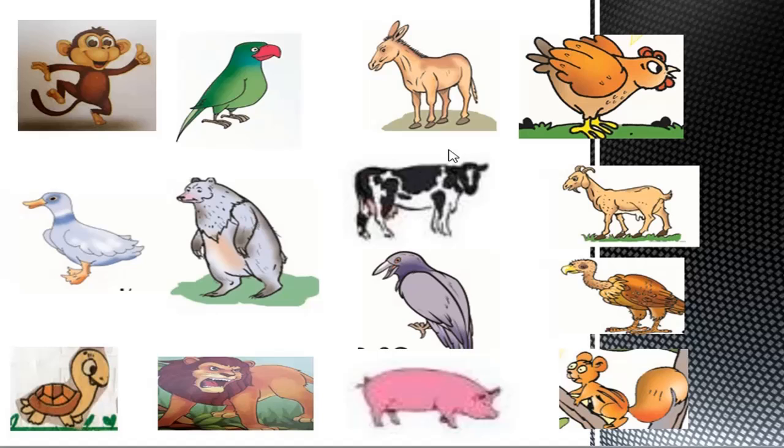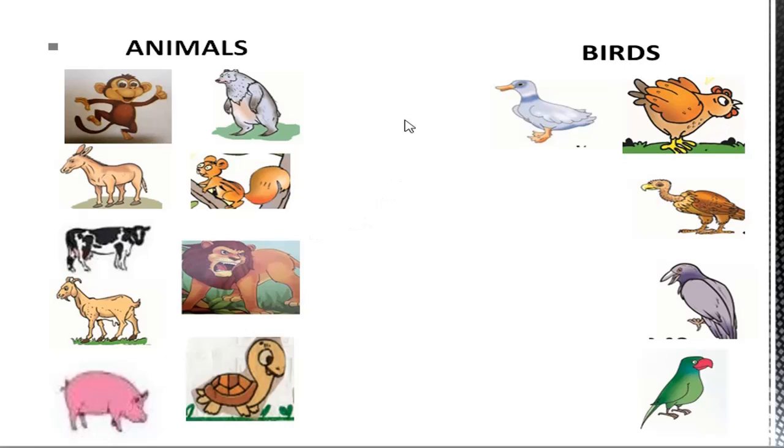Okay, all of you do it fast. Just pause our video and do it fast. We can divide like this. Animals, birds. Which are the animals? Monkey, bear, donkey, squirrel, cow, lion, goat, pig, tortoise. Birds: duck, hen, vulture, crow, and parrot. Okay.